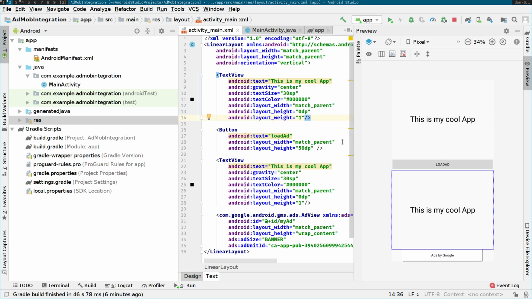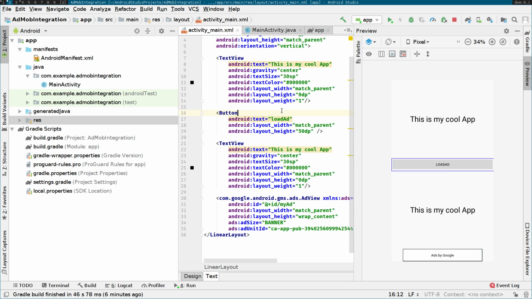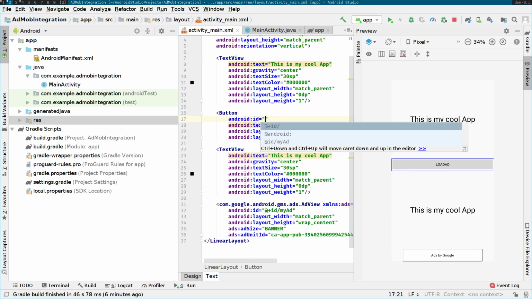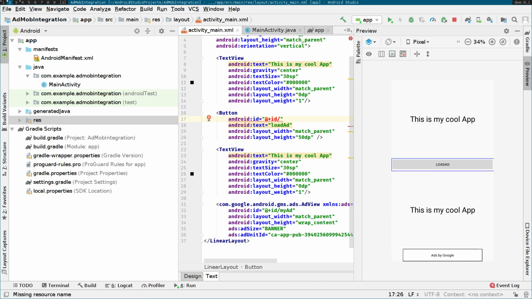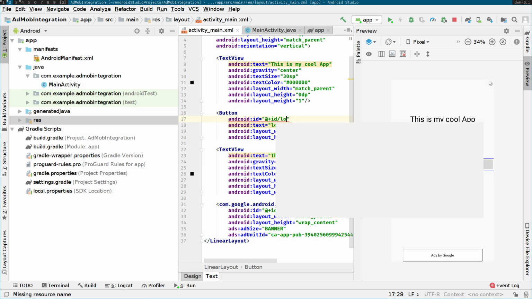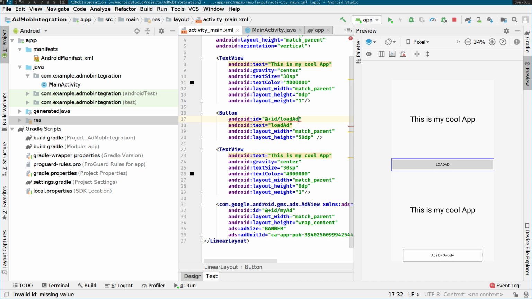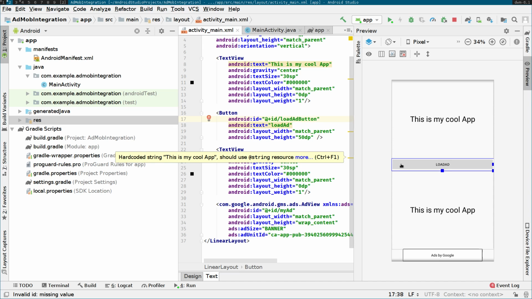Okay, no more than that. And here we have to add the button an ID. The ID will be load add button. Okay, as simple as that. Now we have a button, we have a kind of simple design simulation, and our add.